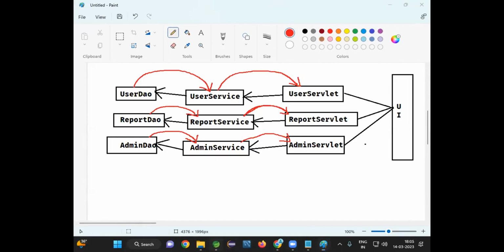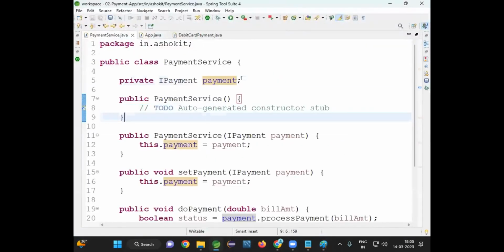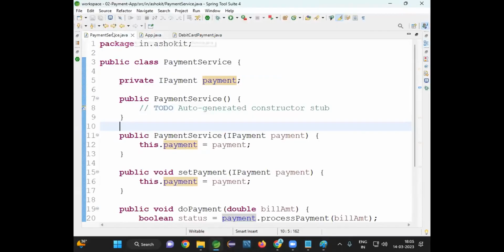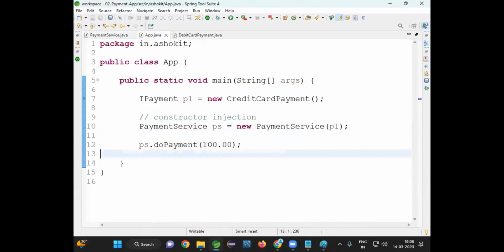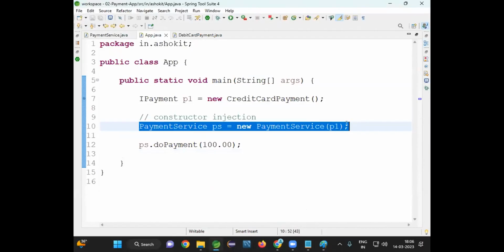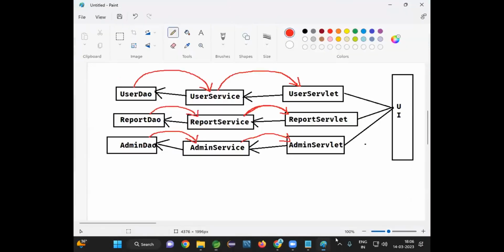Now here, my payment service is talking to debit card payment. How is payment service talking to debit card payment? Debit card payment object is injected into payment service. Then payment service can talk to debit card payment. If my report servlet should talk to report service, the object should be injected into report servlet. How many ways can I inject one class object into another class? 3 ways: variable injection, setter injection, constructor injection. So report service object is injected into report servlet.